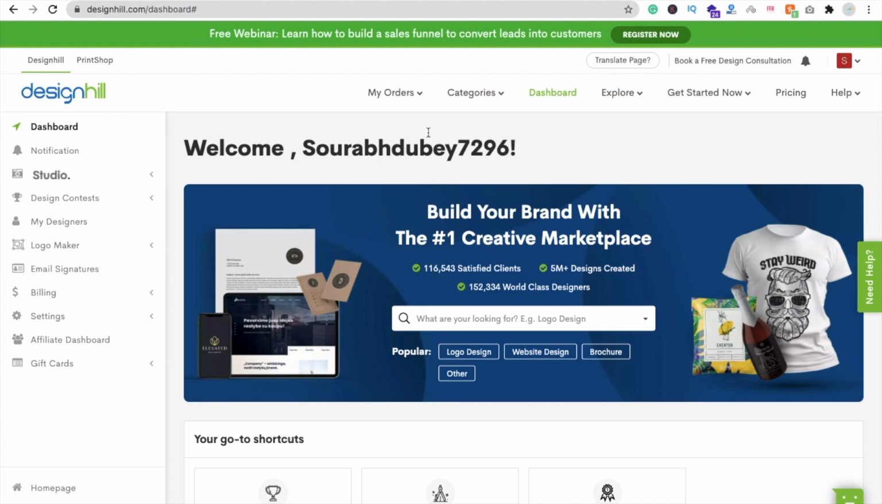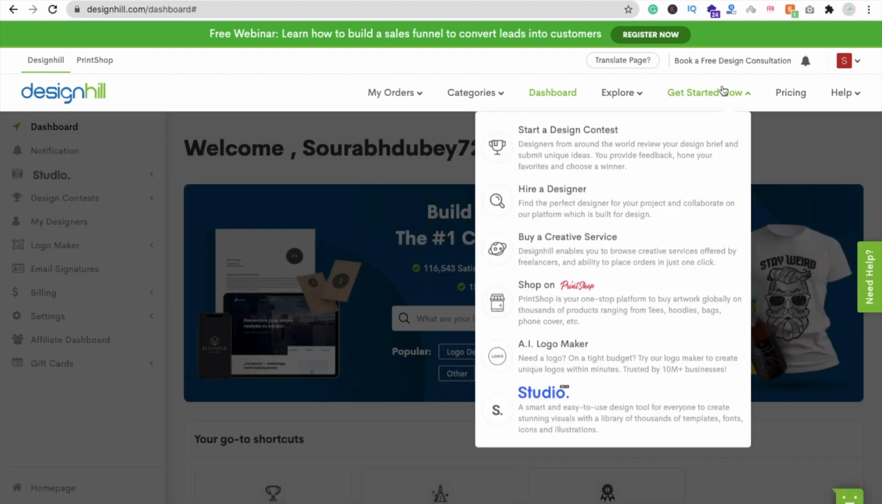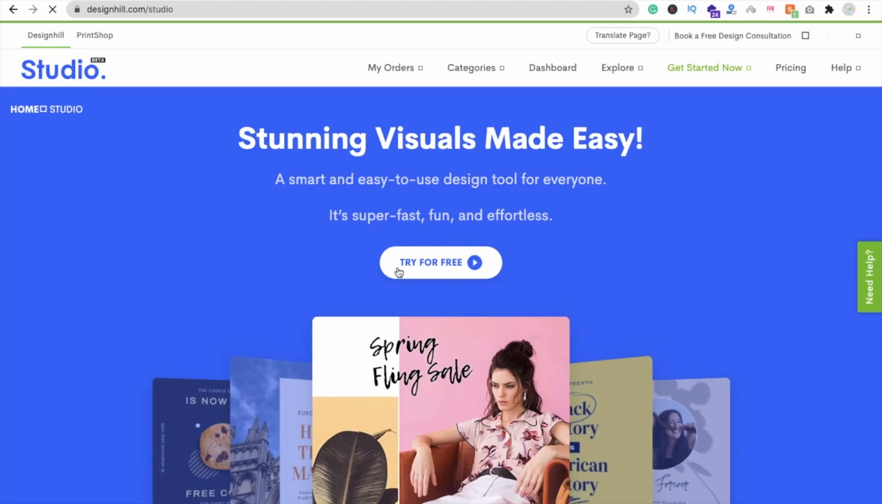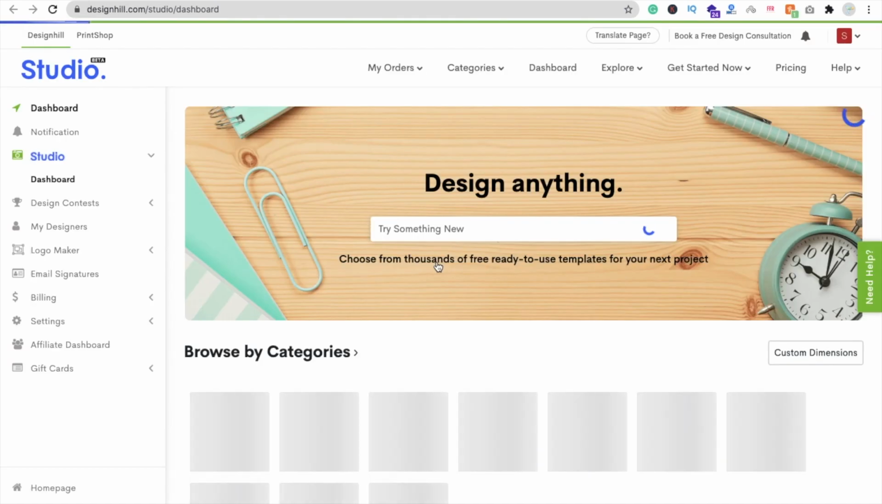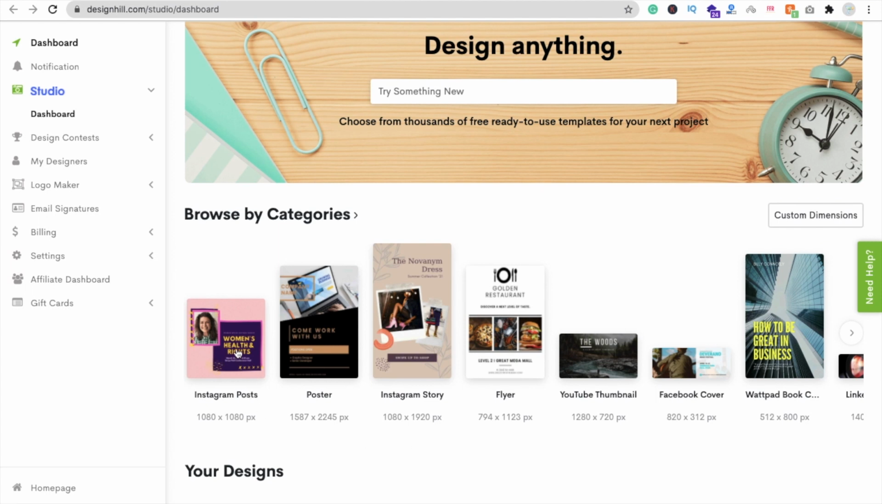Now, you can see the explore option, dashboard, category, my order, and get started now. So you can see the get started now, and you can see the studio option. So we just need to click on this platform studio, and you can see try for free. So just click on it. Now scroll down and you can see there are a lot of designs: Instagram post, poster, Instagram story, YouTube thumbnail, Facebook cover. So let's design the Instagram story.